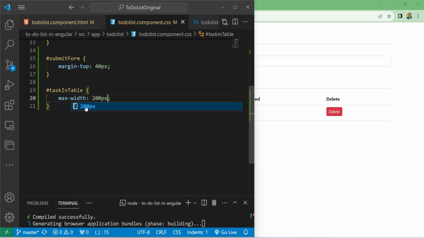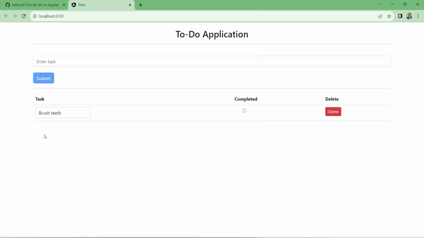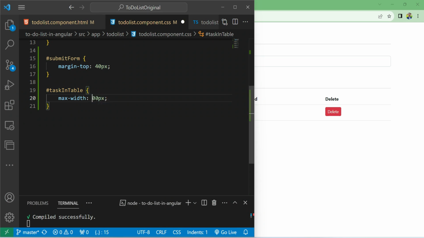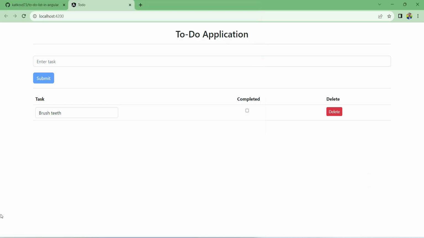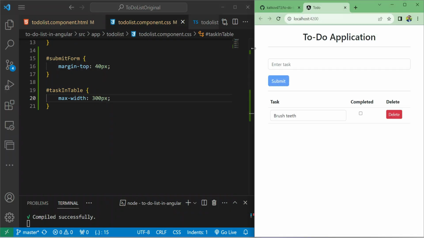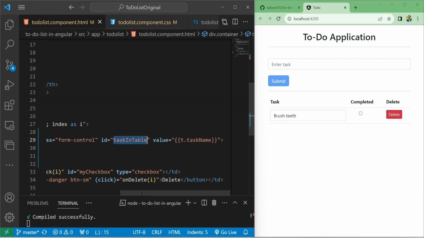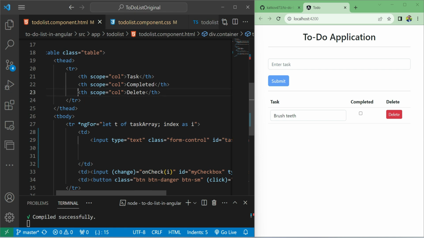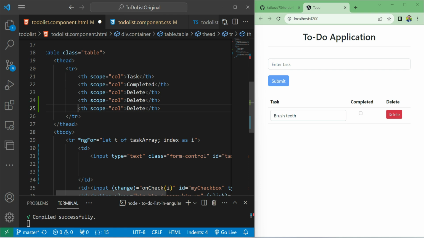Let me save it, Control S, and let's see how it looks. I think it looks okay. We could probably go to 300. And let's minimize it again. In the next step, let's add 2 buttons here. So we're gonna come here, and first let's add 2 headings. Control C, Control V, Control V. And here I'm gonna change it to edit. And here I'm gonna change it to save.